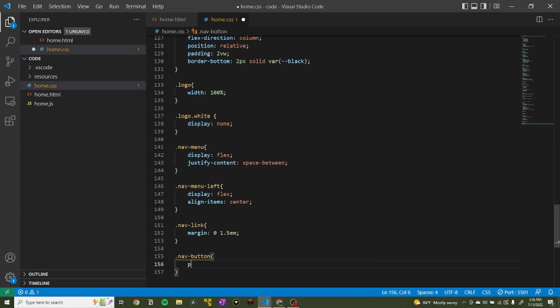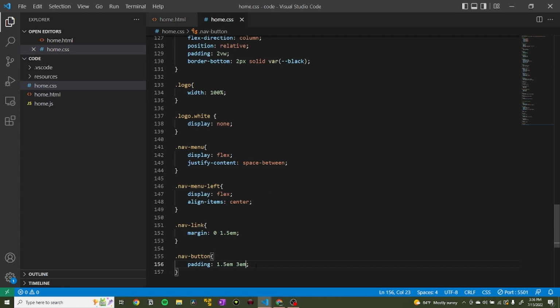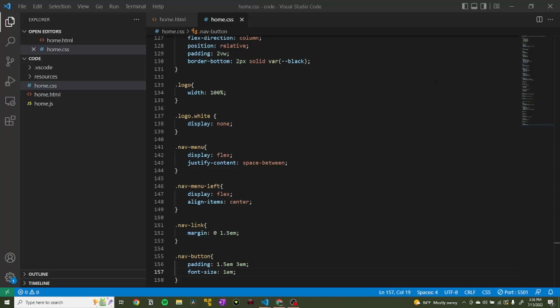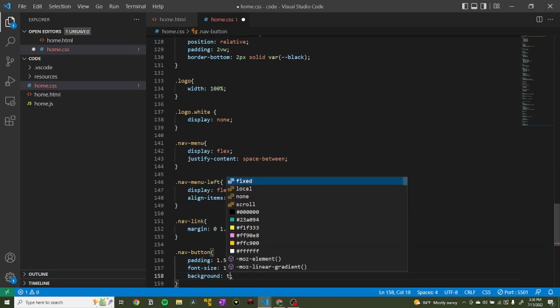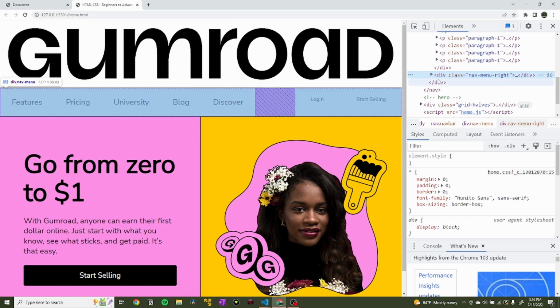So this is going to have some padding: 1.5 em for the top and the bottom, and 3 em for the left and the right. As you can see, that's what they look like. It's going to have a font size of 1 em, so a little bit bigger. And then I'm going to make sure they have a background color of white, like that.